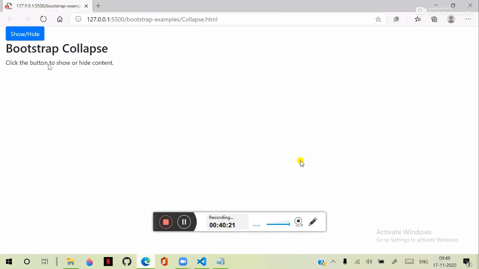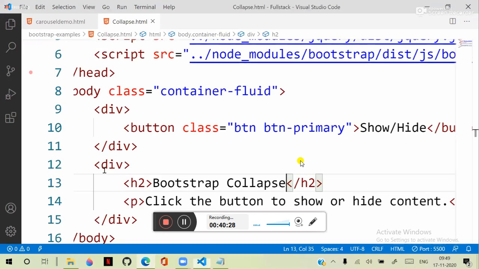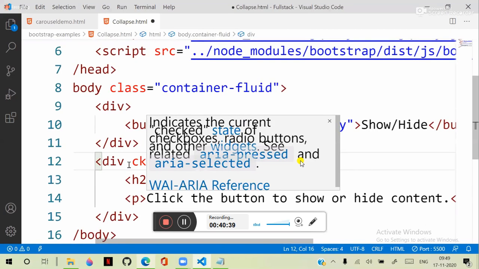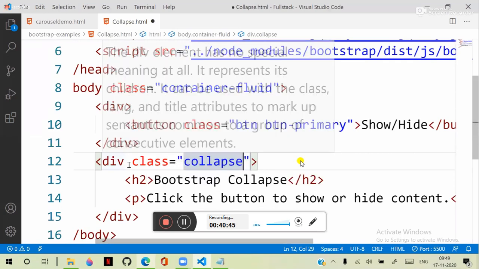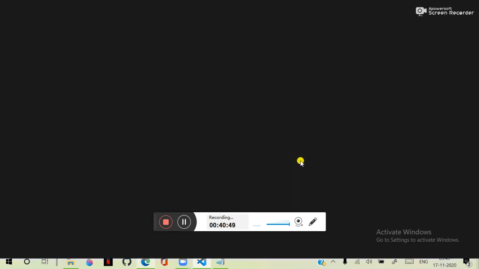Technically, first we need this area which you want to collapse. For that you have to add a class called collapse, and this should have an ID. The ID is some collapse demo or demo. Demo is the ID. Just any ID you can give.